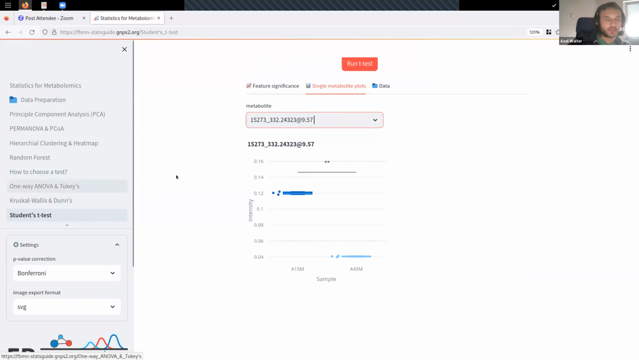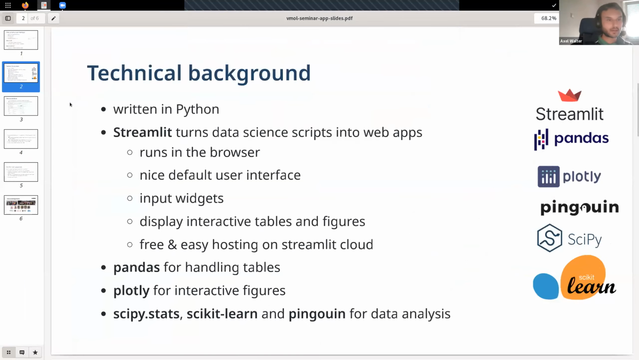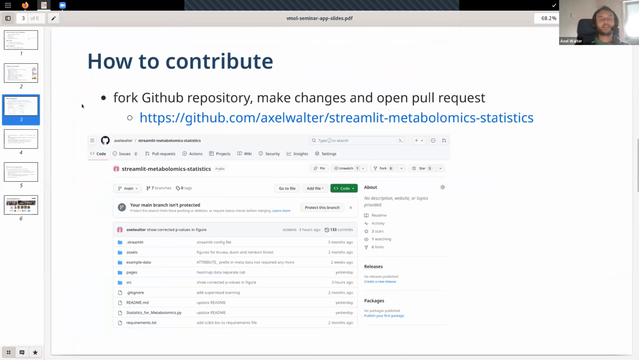Cool. With that, we're at the end of that showcasing here. But I want to show you how you can contribute to the app if you would like to. So that's the GitHub repository, the link here. And yeah, that's how it looks like. That's the code. So you can fork it, create your own fork, and then make any changes that you want to do. And then open a pull request here. And we can merge that into the app.